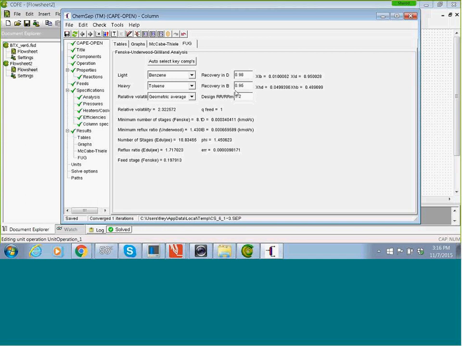So we actually have to play around with this second number to get the purity we want, but I've done this ahead of time. And I know, because we have a kind of a symmetrical mixture, if I put 0.98 for recovery of benzene in the bottom product, I get my 98% purity of benzene in the top product. So I think I said that wrong. 98% recovery of toluene in the bottom product.